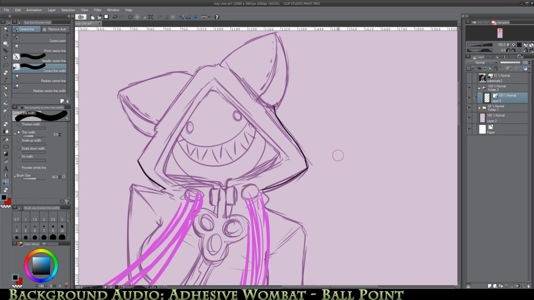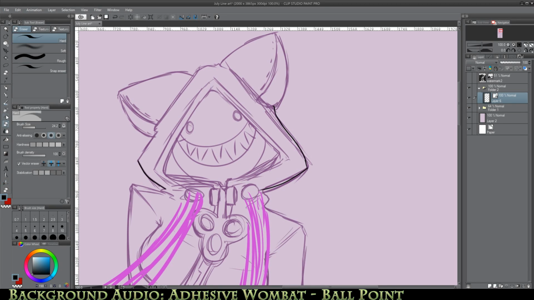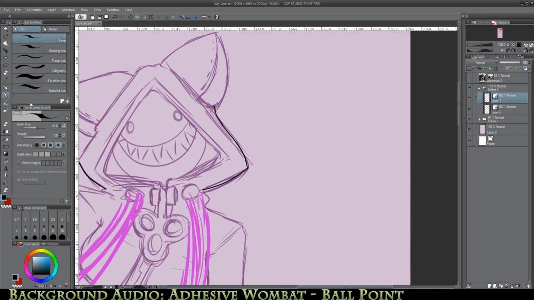But one of my favorite things about vector layers is the eraser. So if we go to the eraser, we now have extra stuff on our eraser that wasn't there before, which is the vector eraser here. Now the vector eraser does some really cool things, and I'm going to show you. I'm going to pick another layer really fast and show you what they do.